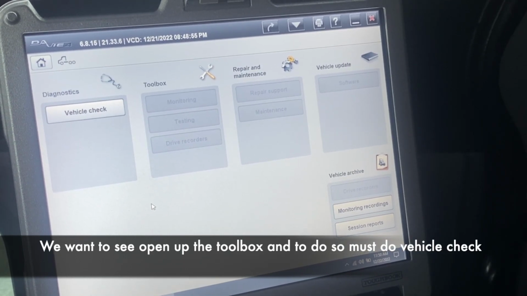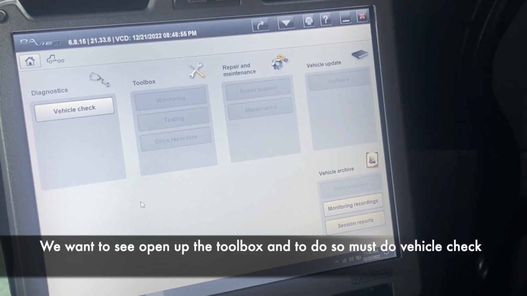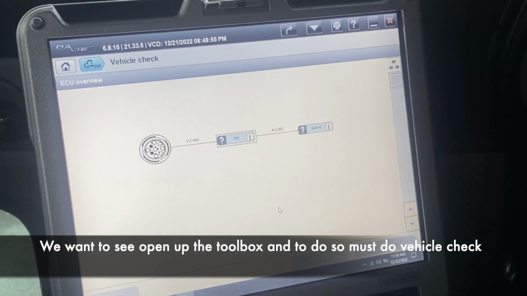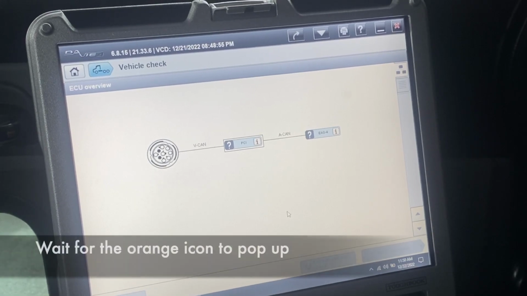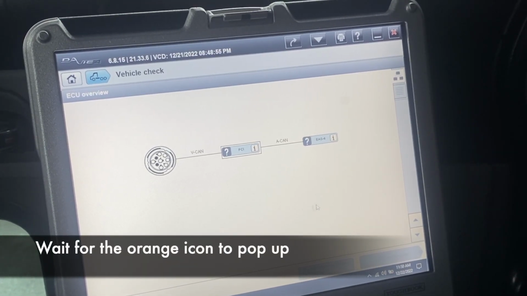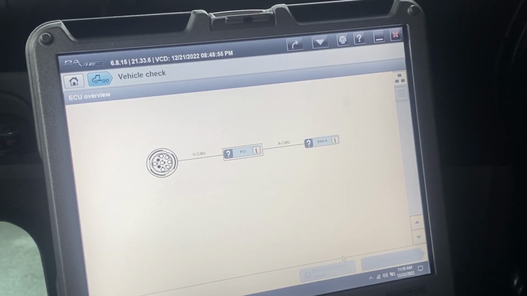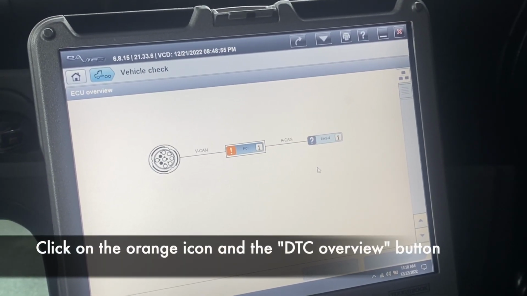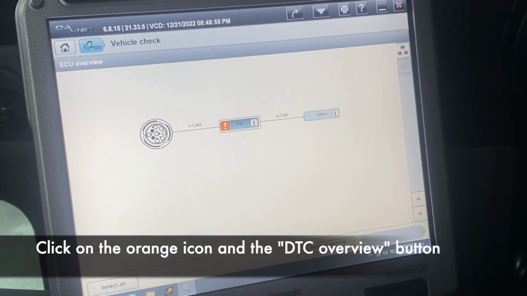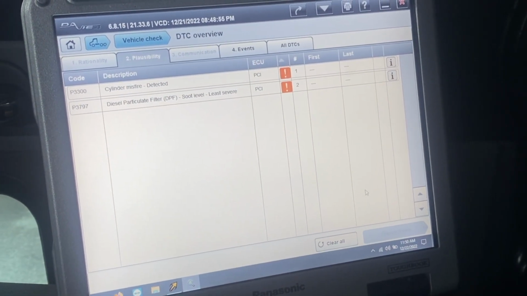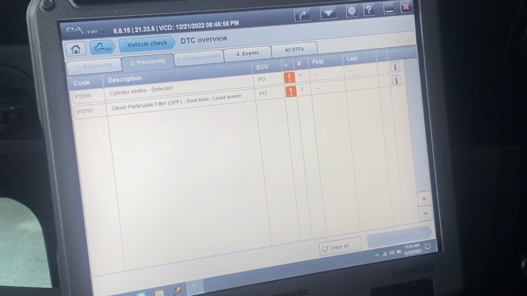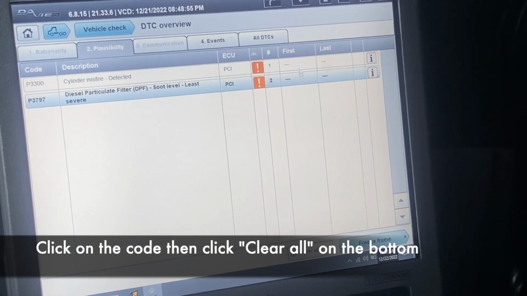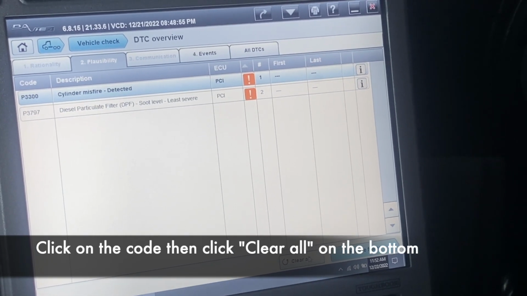And what we want to do is a regen, so we want to go in towards testing. So we're first going to do a vehicle check. You're going to see the screen. DTC overview. You see there's 2 codes showing up right now. And once you start clicking on these, you can select them, and then now I just click clear all.